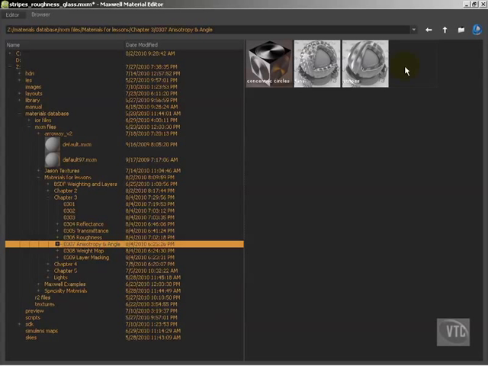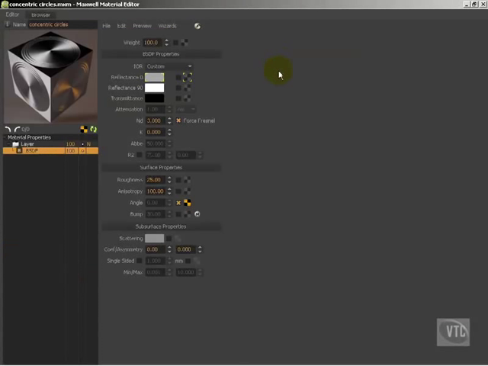Alrighty, so I'd like you to open the work files for 0307, Anisotropy and Angle. And we'll open up this first one which says concentric circles. Now, this is very typical, the type of effect that you would want to use anisotropy and angle for. It's very much a basic material.